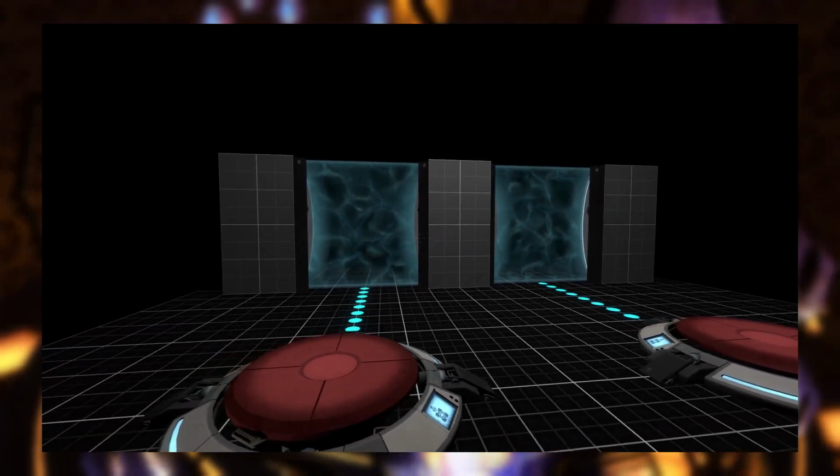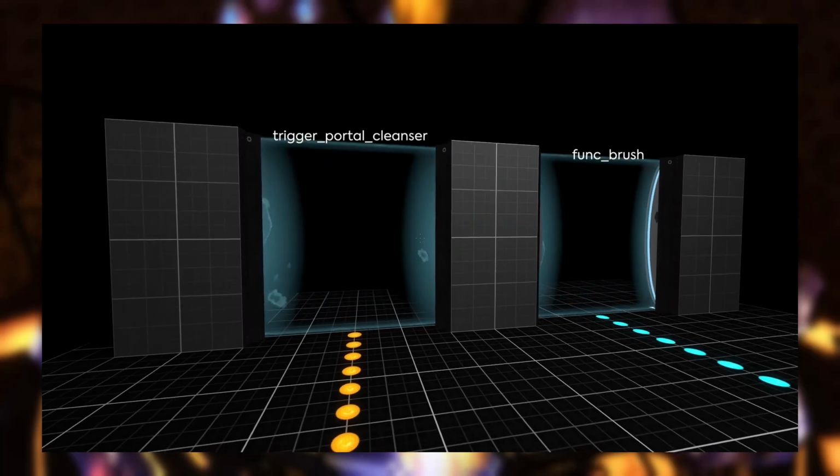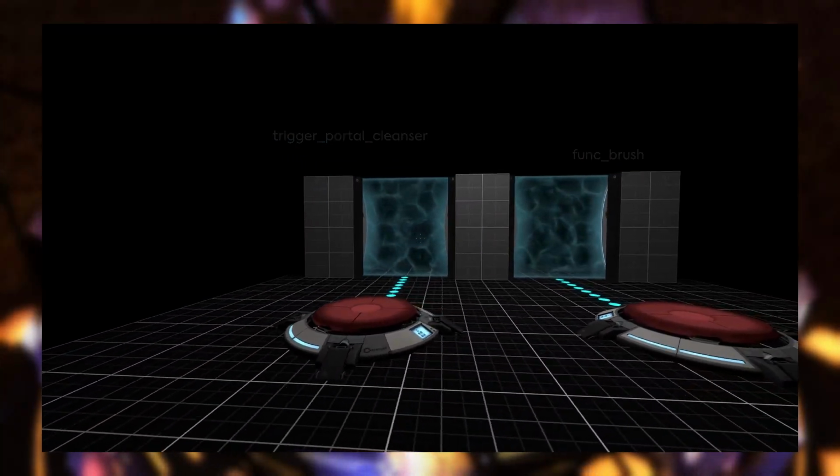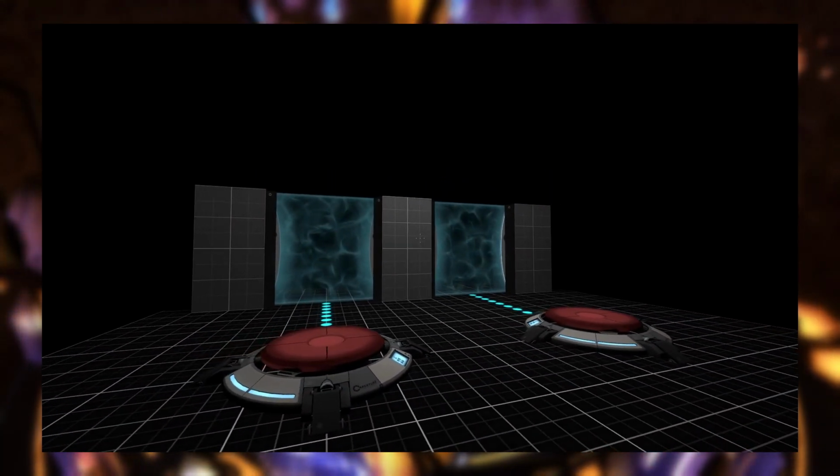Now, if you ever tried applying a fizzler material to a brush entity that isn't a trigger portal cleanser, you'll notice that power-up animation doesn't actually play. And that's because the material proxy mainly just interacts with the game's code, so that's hard-coded. But did you know you can actually do it manually?